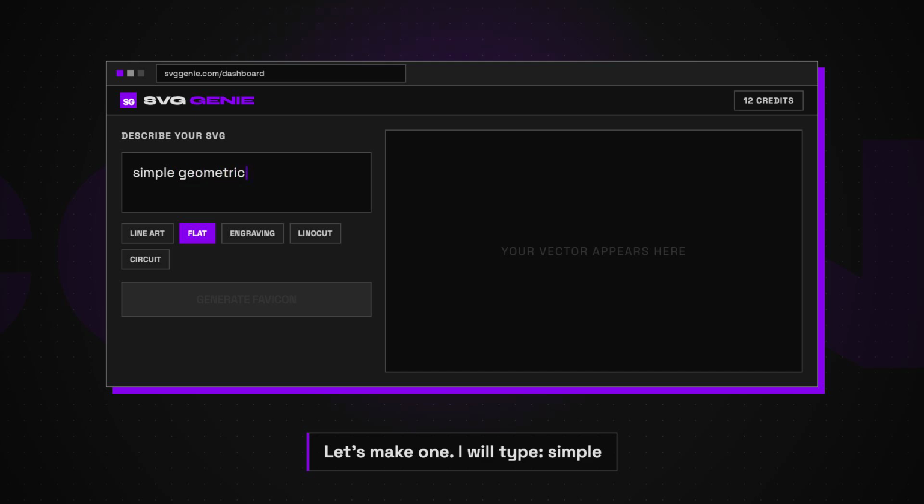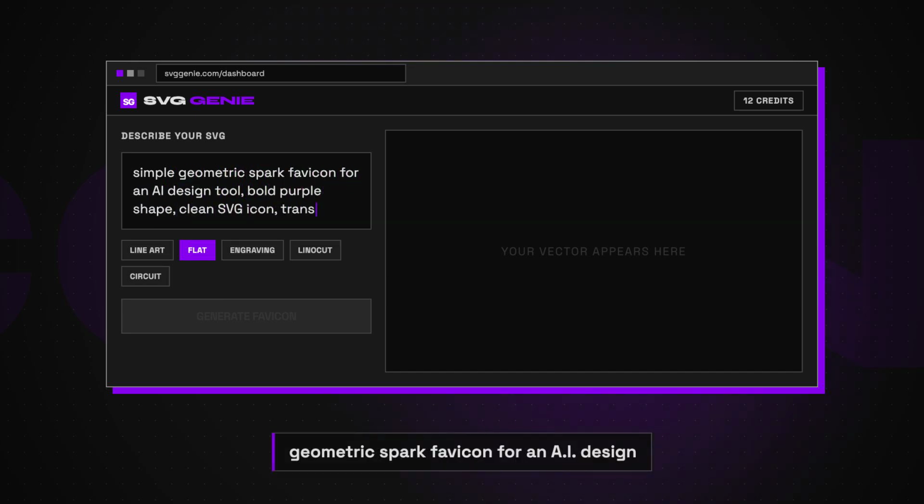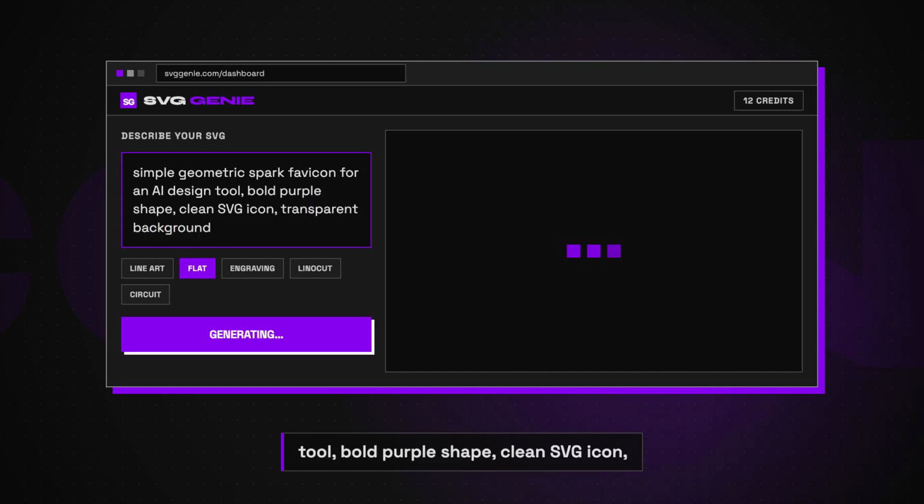Let's make one. I will type: simple geometric spark favicon for an AI design tool. Bold purple shape, clean SVG icon, transparent background. That gives SVG Genie the brand category, the visual metaphor, the color direction, and the output format.